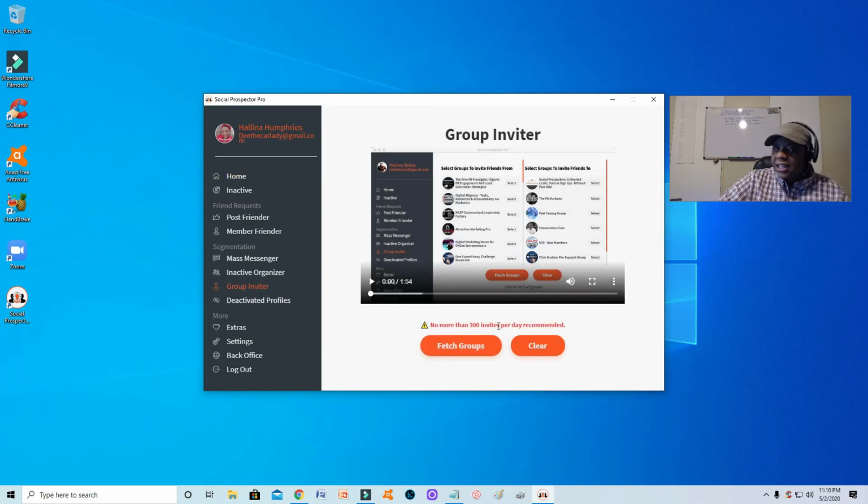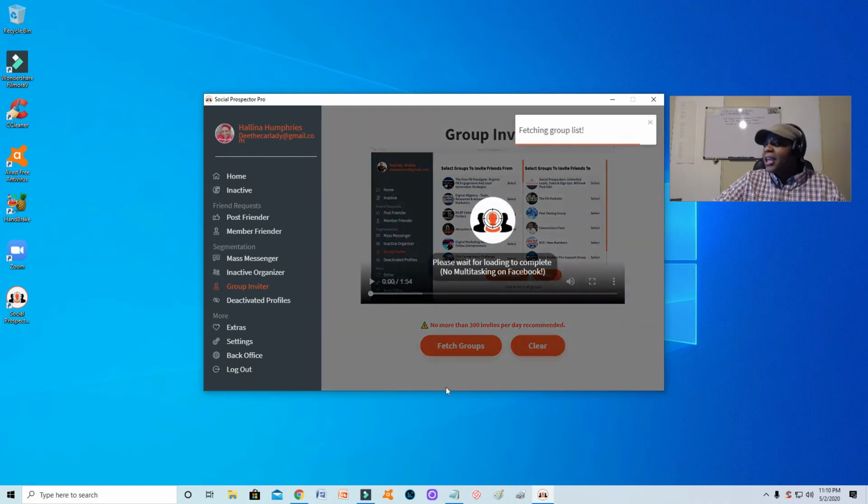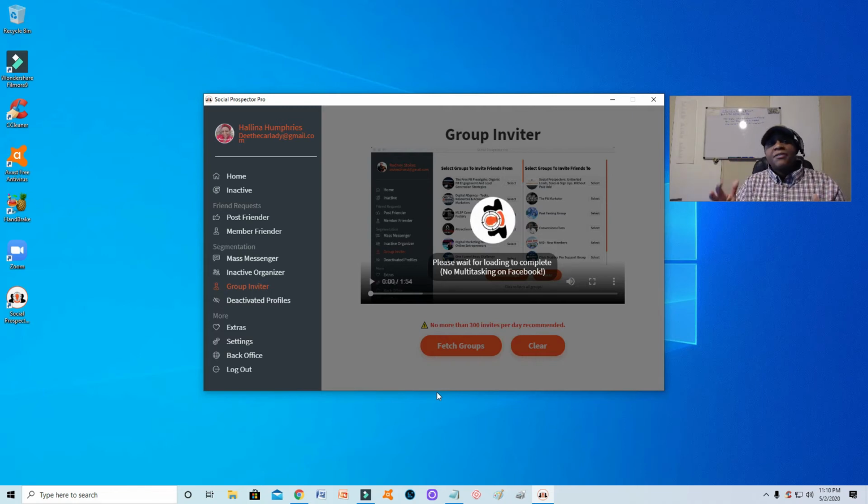Now it's letting us know, because this tool, Social Prospector Pro, has some limitations in it to give us guidelines, about how many requests you want to send out per day so you don't go over the limit. Here it says they recommend no more than 300 invites per day. Next we're going to hit this button that says Fetch Groups. It's already logged into your Facebook account, so it's going to fetch all of the groups that you're in, so you get a list of them, and then we're going to be able to choose that specific group that we've been warming up for the last couple weeks. Or like I said, maybe you already did the warm-up process, but you didn't know how to really put it all together.